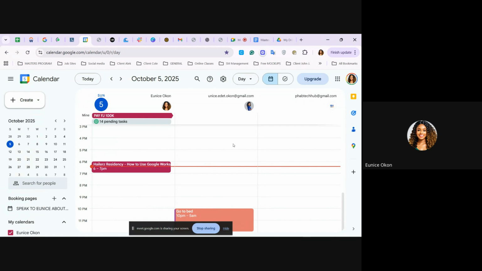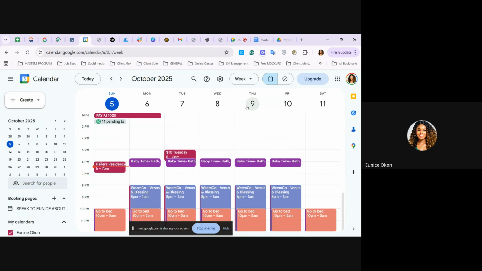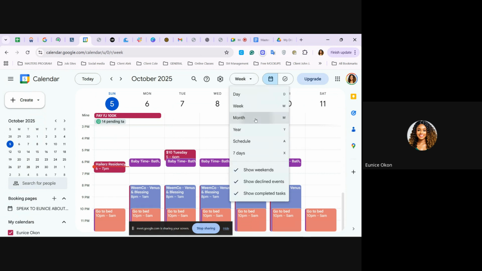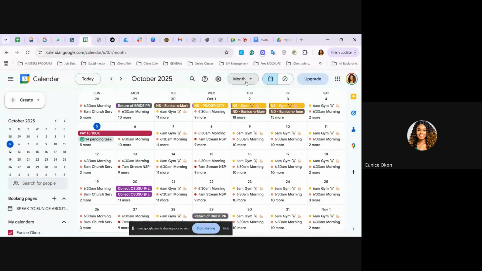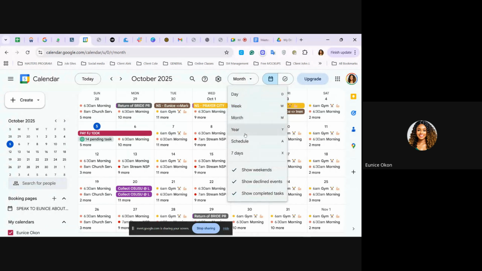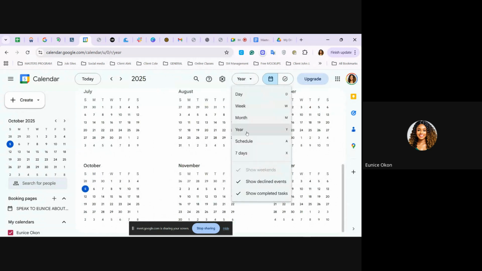When you come into Google Calendar, this is what the interface looks like. So now you could view your calendar, let's hover to the top where you can see my mouse. This is it. You could view your calendar by the day, by the week, by the month, by the year, and you could view your calendar by schedule.